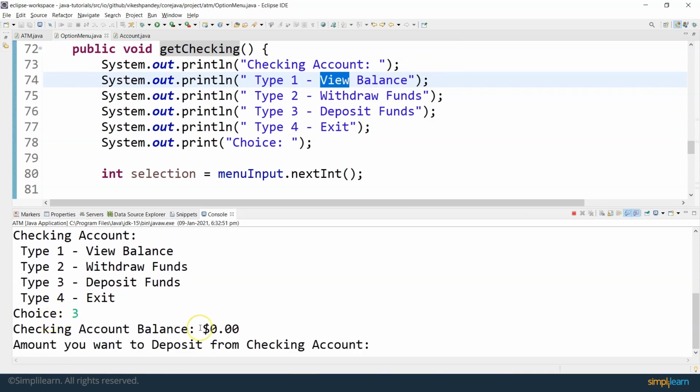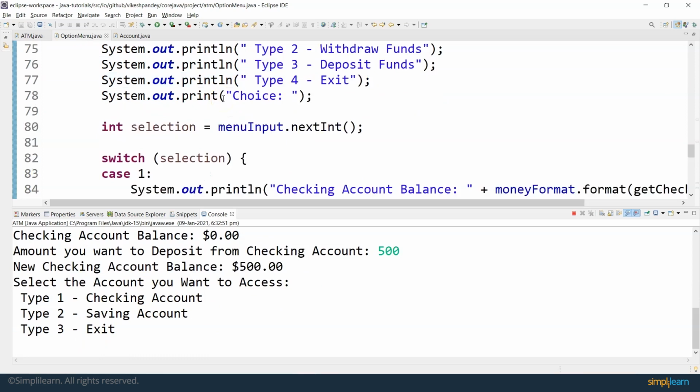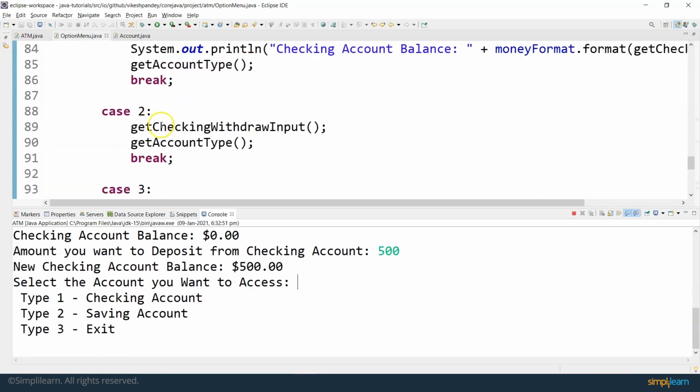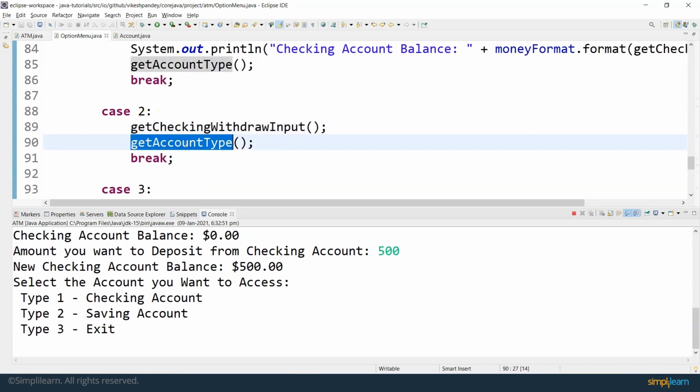It says the current balance is 0 and enter the amount you want to deposit. Let's say I want to deposit 500 and I hit enter. You get the message saying the new checking account balance is 500 and you have successfully deposited the money. That is what I did for the checking account. Now let's try to withdraw something from the checking account. So you again get back the same options, because inside the get checking method, once we have successfully done the business operation, we again call the account type method to display the menu again to the user.